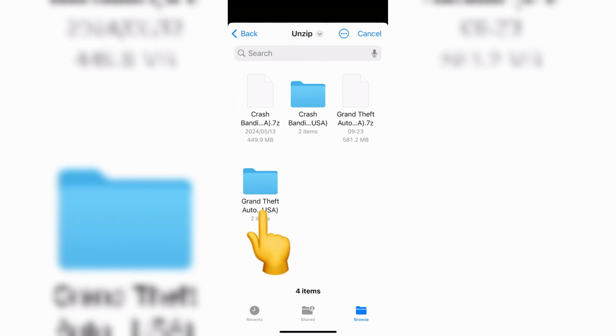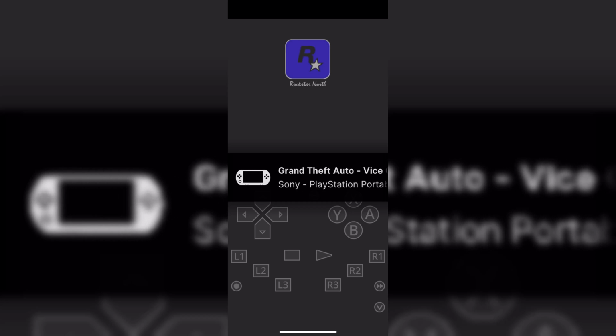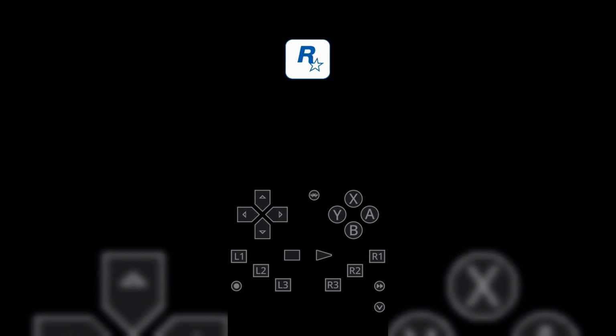In the unzip folder, you will see your game ROM folder as well. Simply open it and then select your game ROM. Then it will show you the suggested core. Simply choose the core according to your game. That's it. Your game will start without any error.